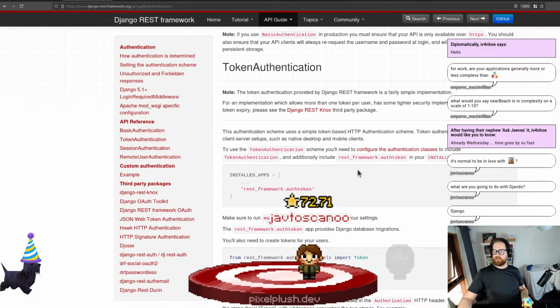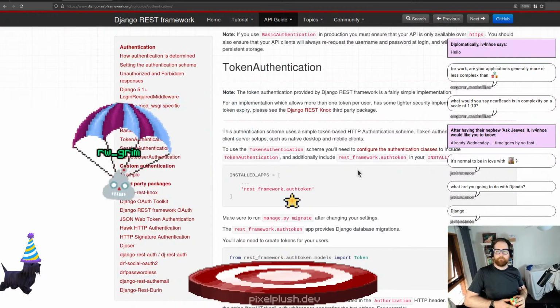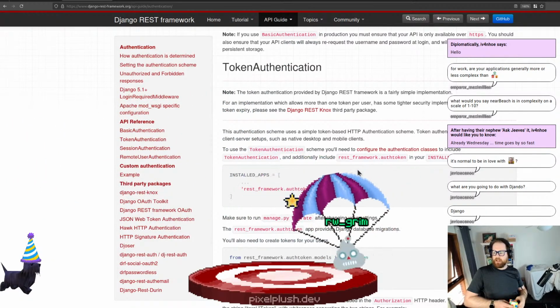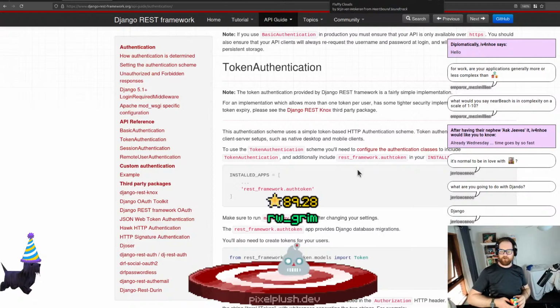What are you going to do with Django? So Django is the backend framework that we're using to build NearBeach. What I want to do is implement an API so people can start extracting data out of it. Later down the track, we'll implement OAuth and single sign-on and all that kind of stuff. So yeah, we're just looking at APIs at the moment.